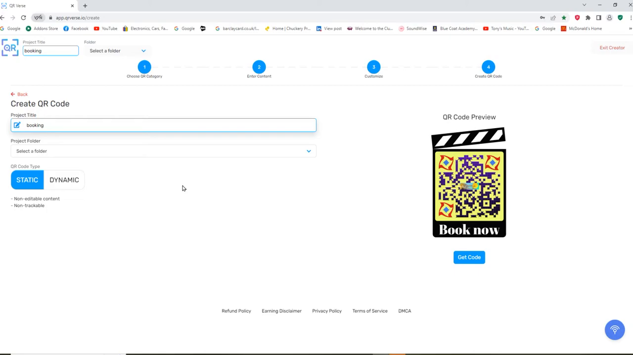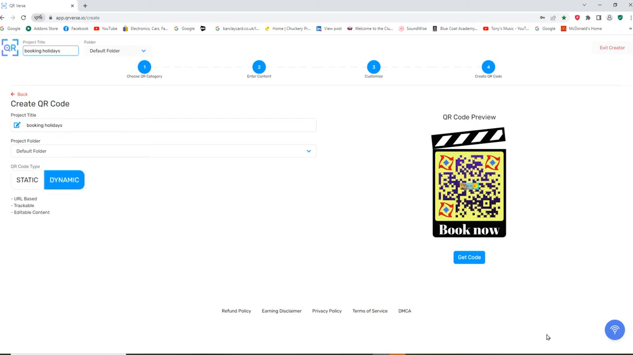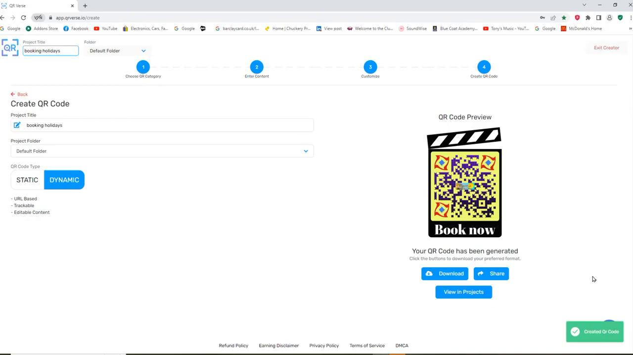booking holidays, we'll call that, and we'll select a folder, default folder, and you can change it to dynamic if you wish. If you do it static, that means it's just one for that particular website, and if you change something to do with the website you'll have to get a new one. But if you got it in dynamic, you can keep the same one if you want to, right? So that's that. It's generating the QR code now. It hopefully should work in a moment.